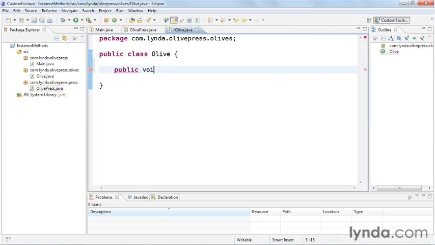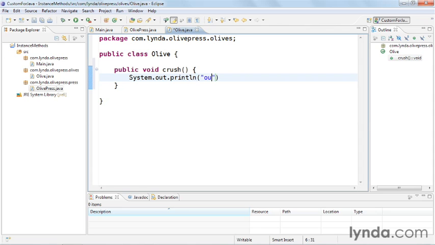Next, you need a return type. Initially, this method will return void, or nothing. And then the method name, which I'll call crush. Add in the parentheses at the end of the method name and the pair of braces. And now you can add code to implement the method. When an olive is crushed, we'll say it hurts, so the olive says ouch. So I'll output using system.out.println the word ouch. And I'll save my changes, and that's my first instance method.